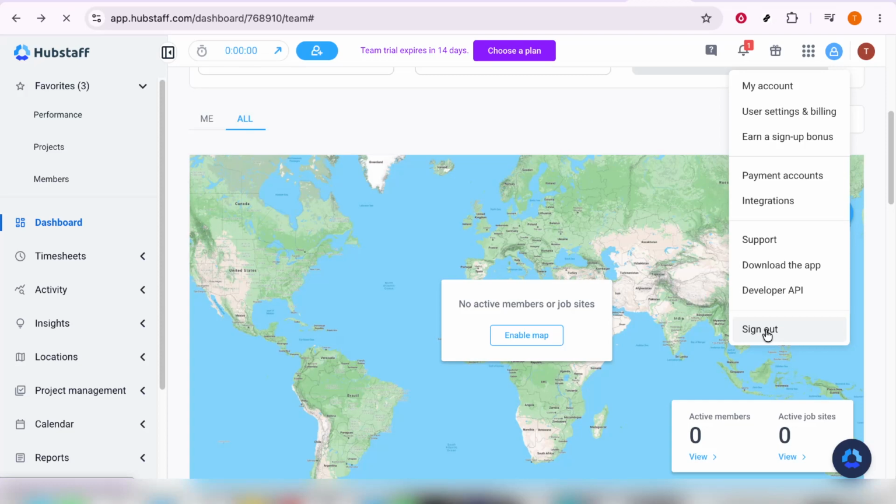After clicking, Hubstaff should end your current session and take you back to the login screen or out of the workspace. And that's it. You've successfully logged out of Hubstaff. As a helpful tip, always make sure you fully log out if you're on a public or shared device. That extra step helps protect your time data, account information, and workspace access.